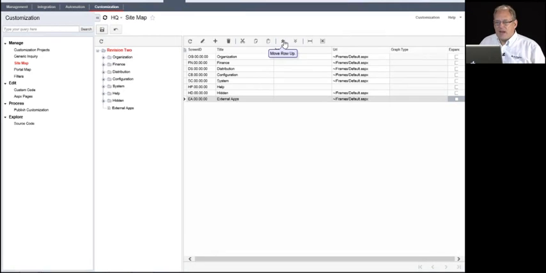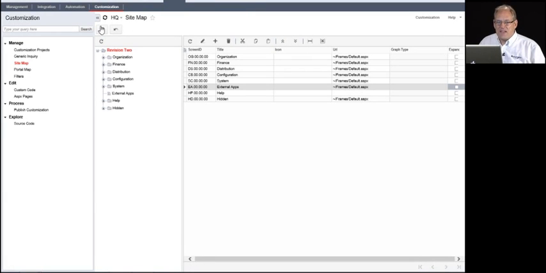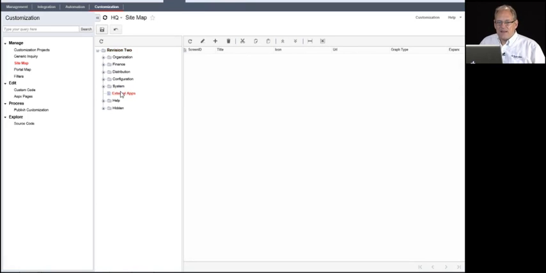Now I actually want to move that up a little bit. I want to move that before my help screen. So again, I just use my up arrow there. I'll hit save. And it's now there before my help. So that's great. I've now got external apps, but it's still not showing up the application.